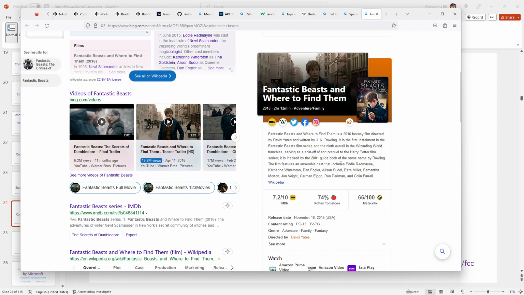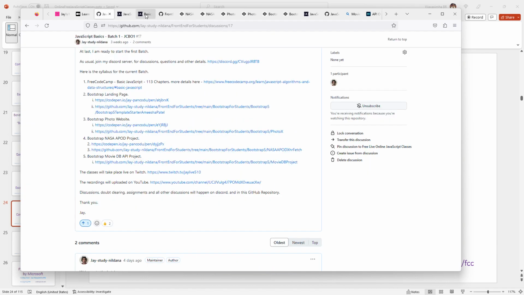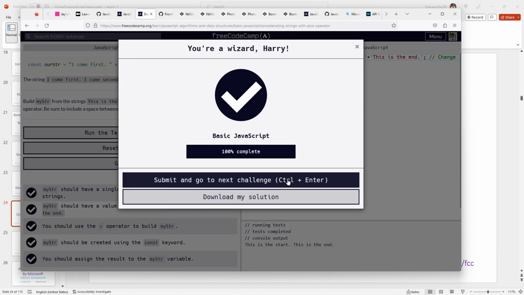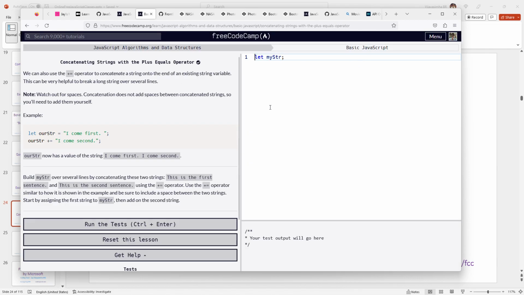I don't know. But anyway, the first movie was okay, I guess. It was still boring, but then the second and the third movie, especially Secrets of Dumbledore, were such horrible movies. Just terrible. But anyway, let's come back to reality here. Let's continue with our plan. Okay, there you go. You're a wizard, Harry. So happy they stopped making the movies. I think they stopped making it.